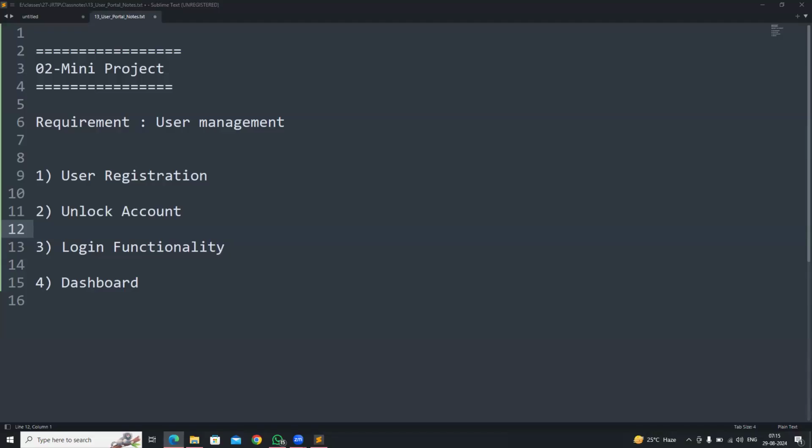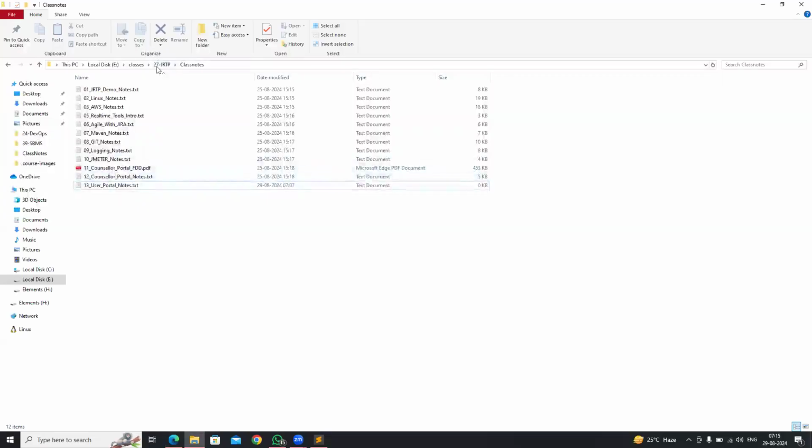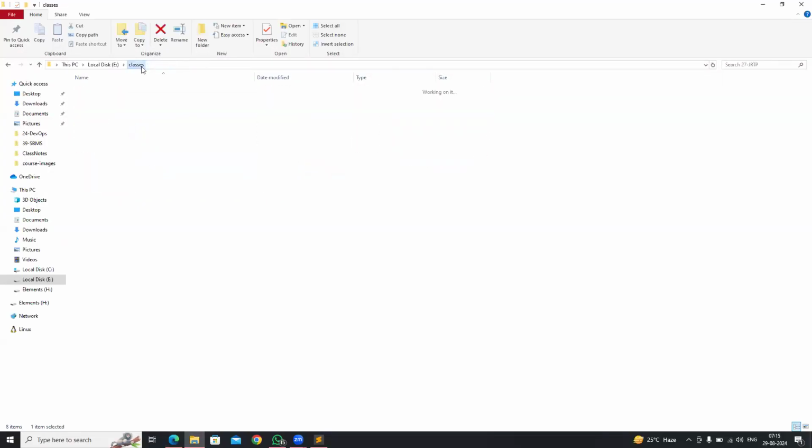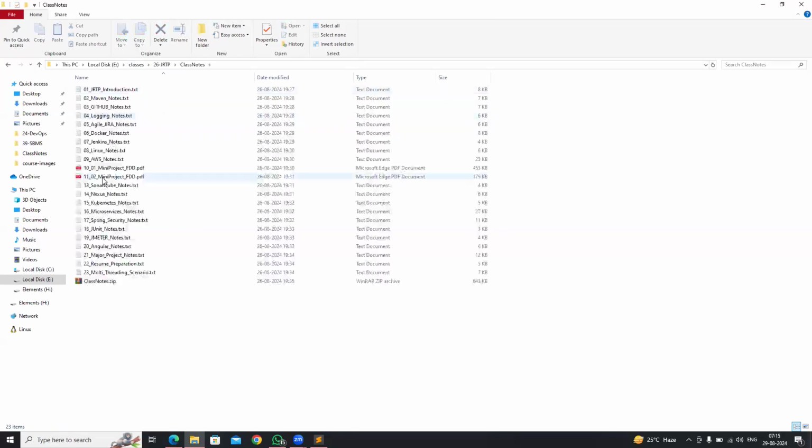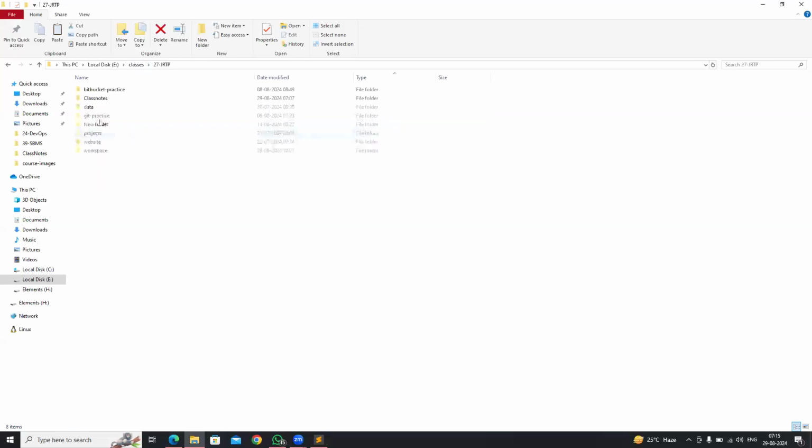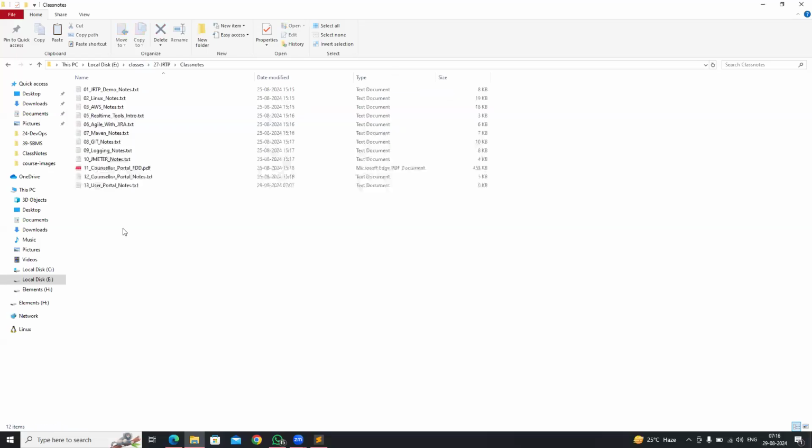Good morning, guys. In the last session, we discussed the requirement of our second mini project, and you guys have done some analysis regarding it. This second mini project is basically user management.